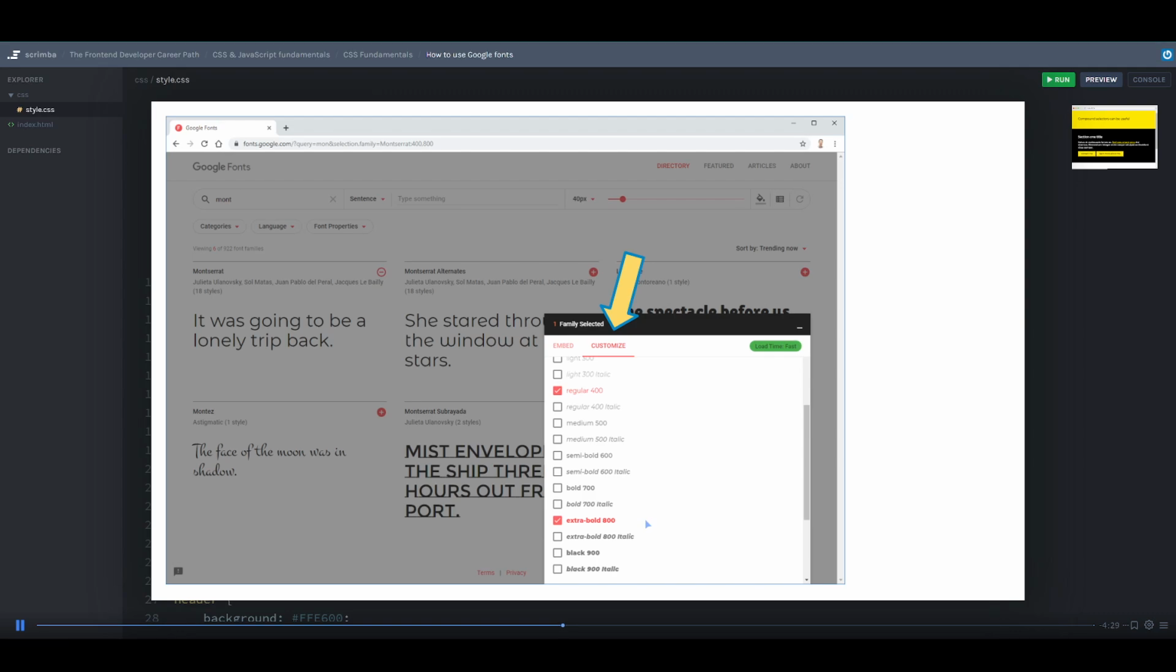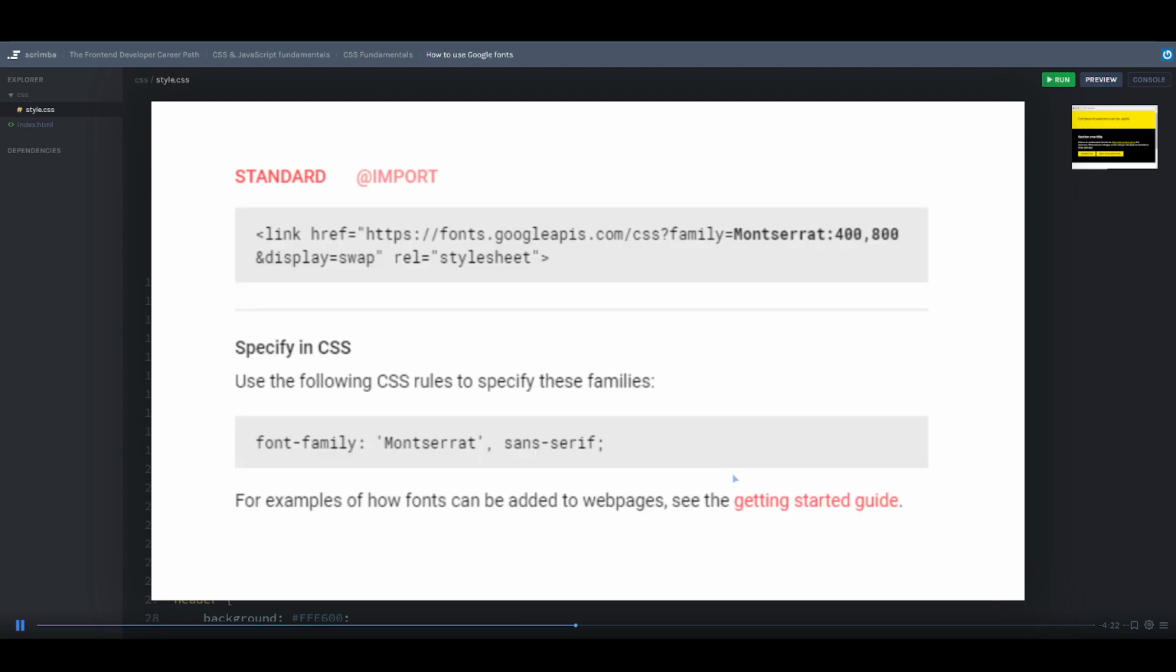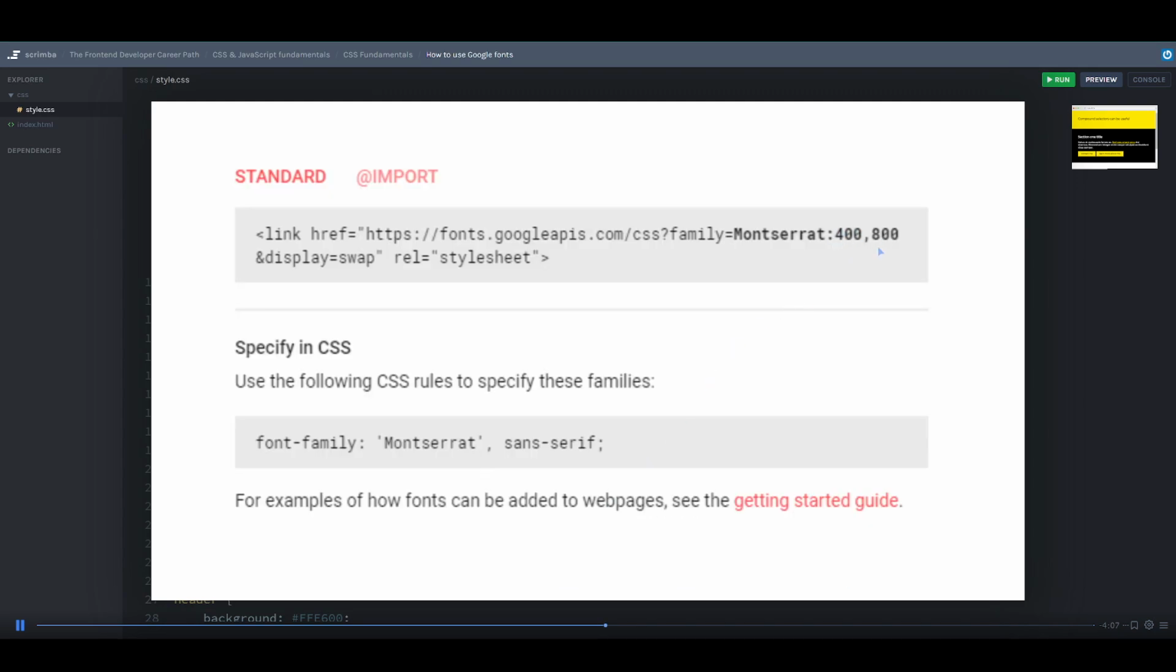And once we've done that, you go back over to your embed. So you click on embed again, and you come over and take this code again. Because what's actually happened is they've changed it. It's not only giving me the name of the font here, but you can see it's giving the 400 and 800. If we go back here, you can see there's numbers next to all of these. Regular was 400, extra bold was 800. So it's loading in those two into that style sheet.